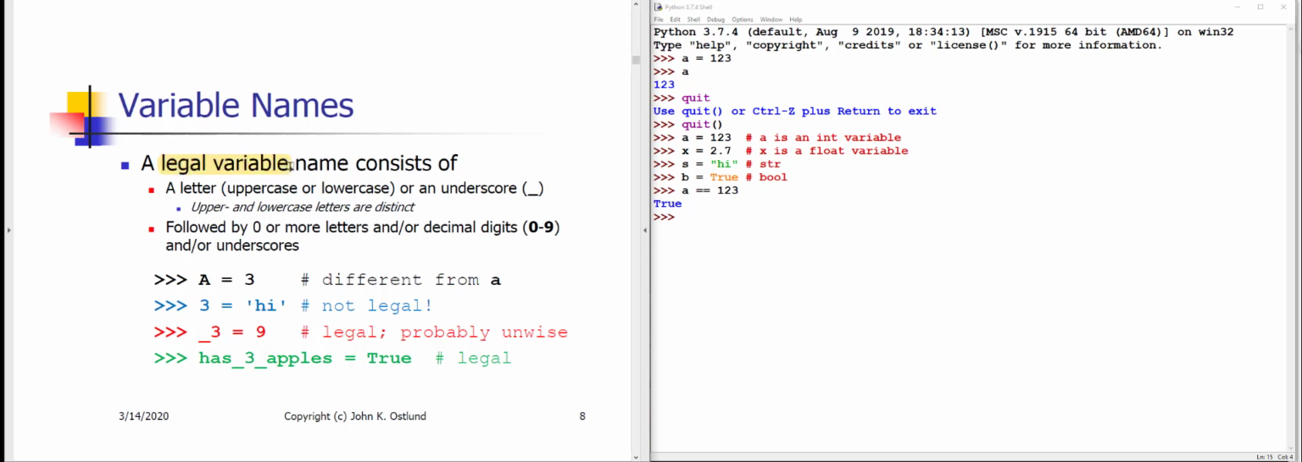Okay, so I've created a bunch of variables here, a, x, s, and b. We should talk about what you can legally name your variables. And for that matter, this will also apply to function names and class names that we'll be creating later on. The rule is that the first character has to be either a letter or an underscore character. A letter can be either uppercase or lowercase, and upper and lowercase letters are distinct in Python.